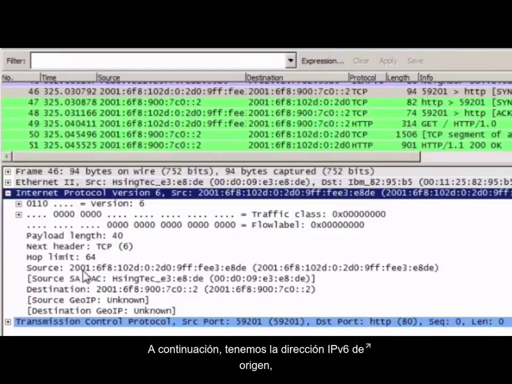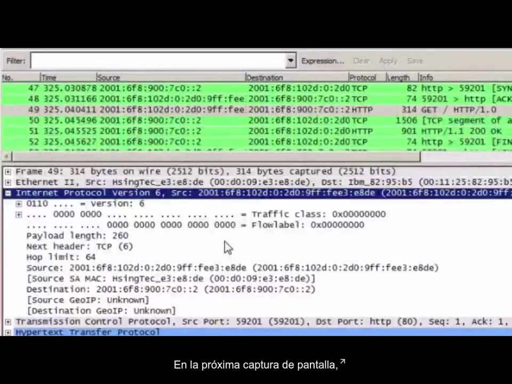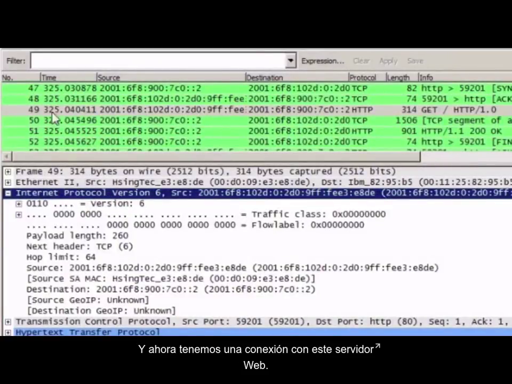Next, we have the source IPv6 address, the destination IPv6 address, and then at the upper layer, we can see that this is a TCP packet with TCP header information. Let's take a look at the next screenshot. In the next screenshot, you can see that we've now highlighted packet number 49, and now we have a connection with this web server. This packet is now a GET request to the web server.